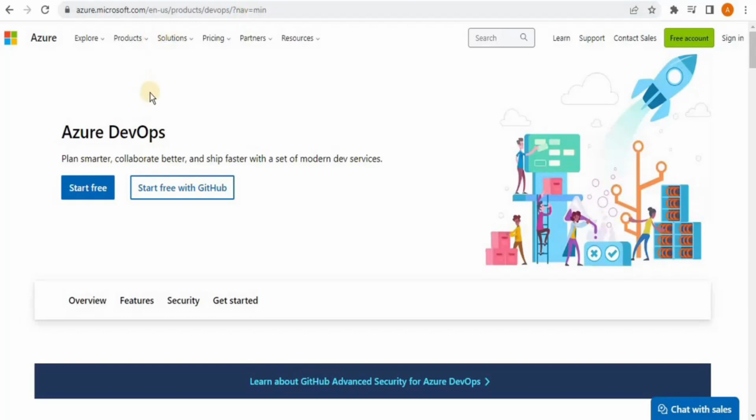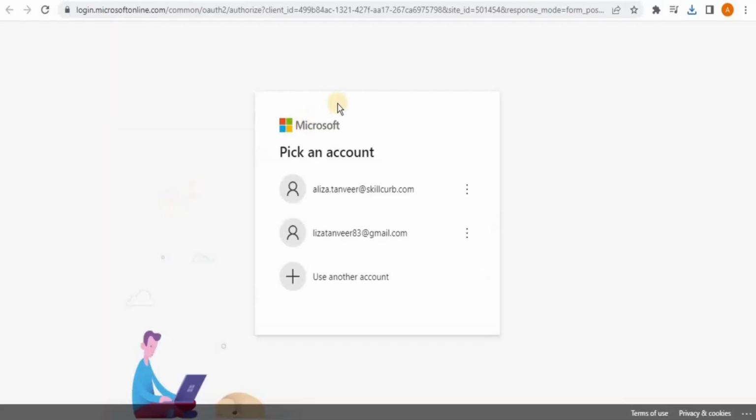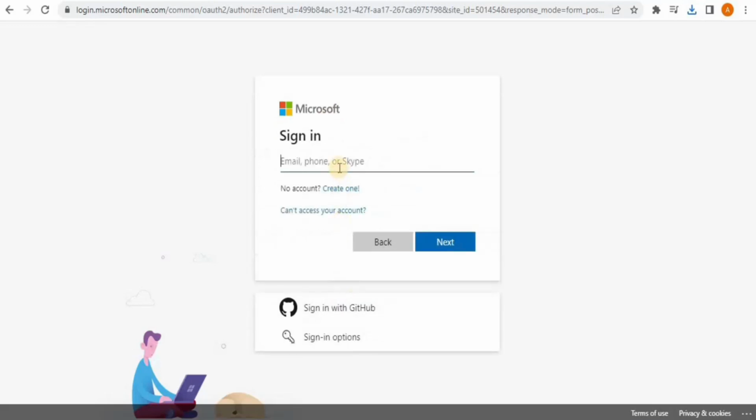So now in order to create an Azure DevOps account, you have two options. First one is to start free and the second one is to start free with a GitHub account. So if you have a GitHub account, then you can click on this option, but I'm going to simply click on start free. After that, it will ask you to pick an account associated with your Microsoft. So I'm going to click on use another account, and here I am going to provide the email ID for my account. Then click on next.